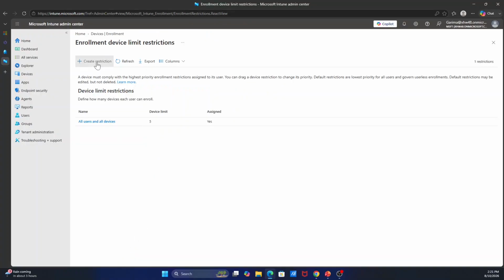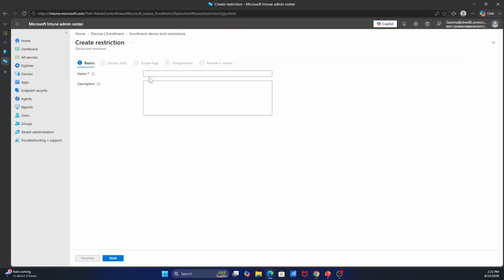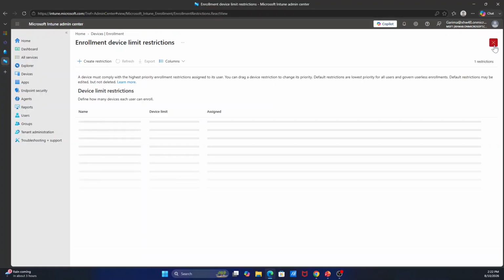But you can also go ahead and create a restriction. If you want to create one, you need to provide the device limit, the scope tags if you have that configured, and assign it to a specific group of users, a specific group of devices, whatever you want to do here, and then you can create it. We won't do it because we already have that one and that's enough for our testing purposes.